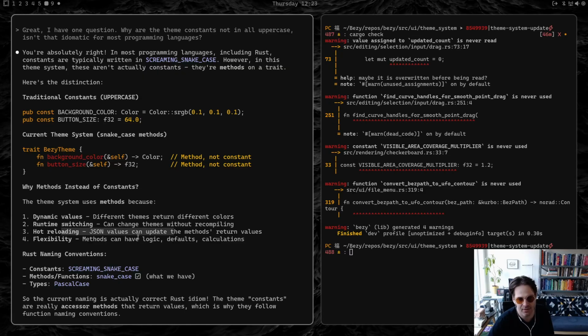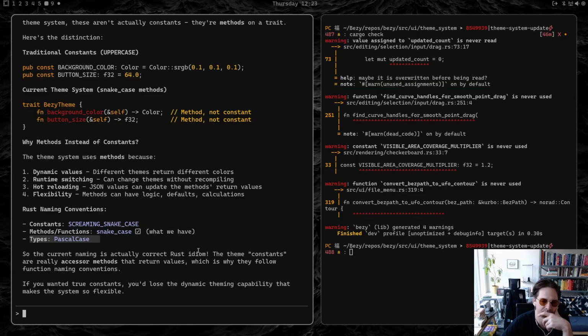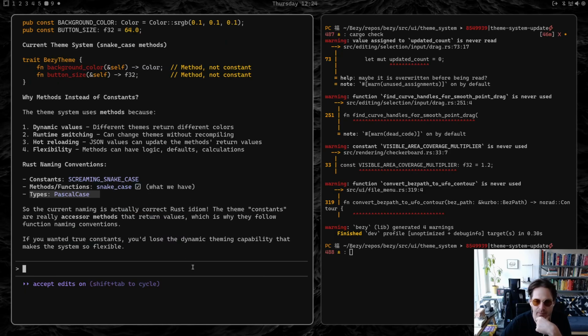Hot reloading. JSON values can update the method's return values. Flexibility. Methods can have logic, defaults, calculations. Rust naming convention, constants, screaming snake case, methods and functions, snake case, types, Pascal case. So the current naming is actually correct Rust idiom. The theme constants are really accessor methods that return values, which is why they follow the function naming conventions. If you wanted true constants, you'd lose dynamic theming capability that makes the system so flexible.